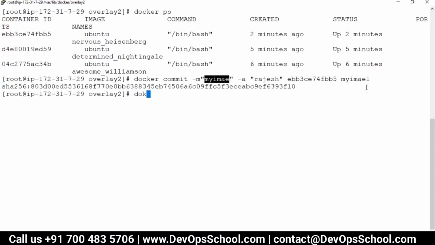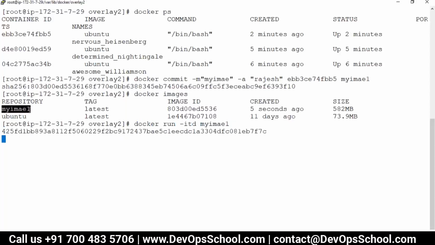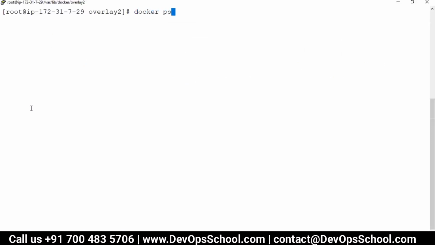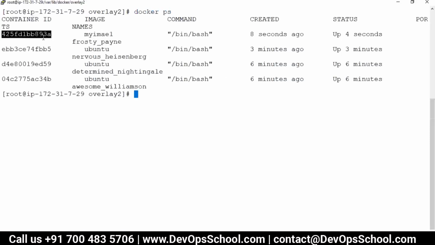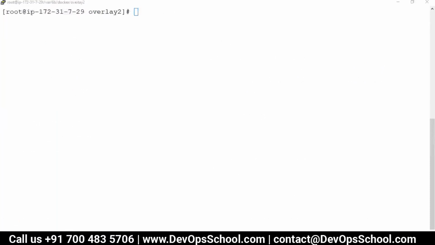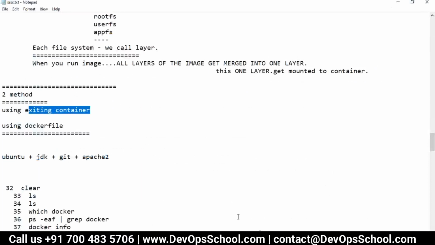And see here, docker images. See, your image is ready. Now you can create a container from this image, and here now you got the container from here. And docker ps, you see this is the image1 container. Now you see whether Java is there or not. Let's check it out. So Java, see, Java is there. So this is the way you can create an image from an existing container.